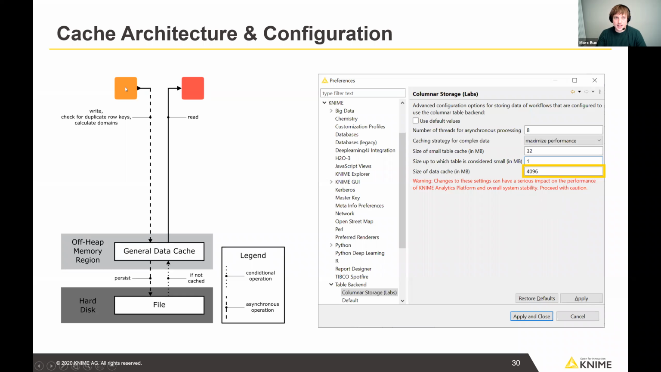Okay, so what happens now with this cache enabled? The data is once again written asynchronously. There's a thread pool for checking duplicate row IDs and calculating domains. And then this data is serialized into the off-heap memory region. And from there, it's again asynchronously persisted to disk. But as long as it resides in this general data cache, your downstream read node will already be able to read that data and work with it. So the orange node will be green, even though data has not fully been persisted to disk, because this cache is in place.